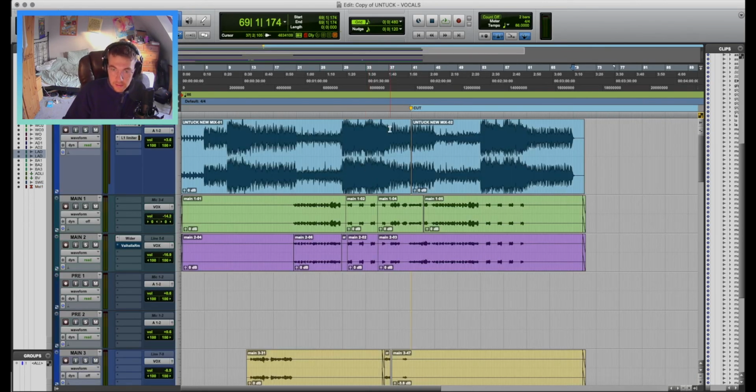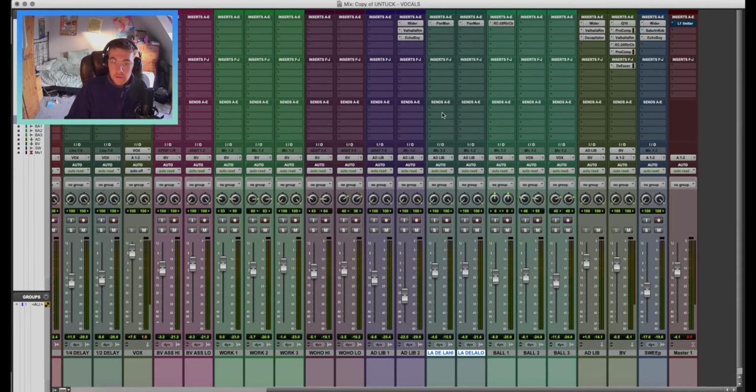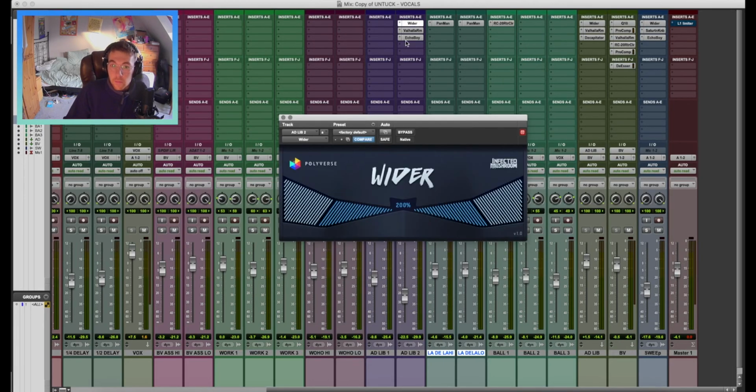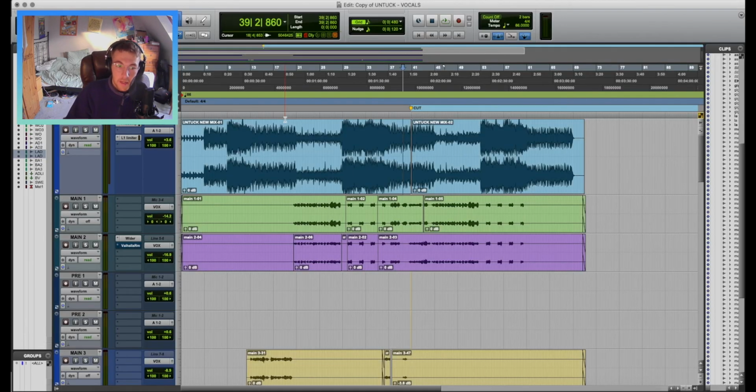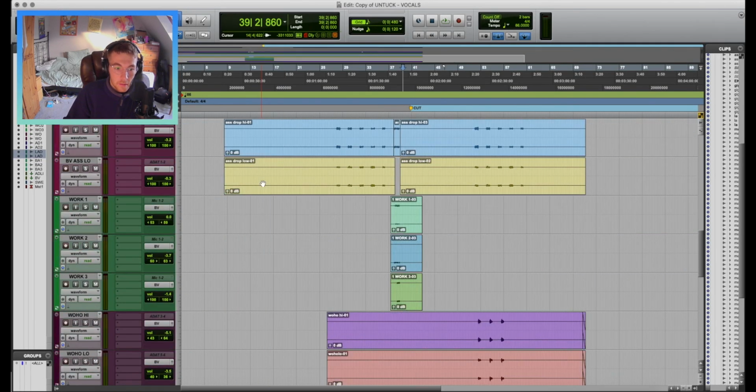There's loads of wee bits in there that kind of just give it character and give it that vibe. I thought it was cool. To be honest, don't really know what else you want. Put a lot of this wider on it. Oh gosh, what's that doing? 200%? What is that for?